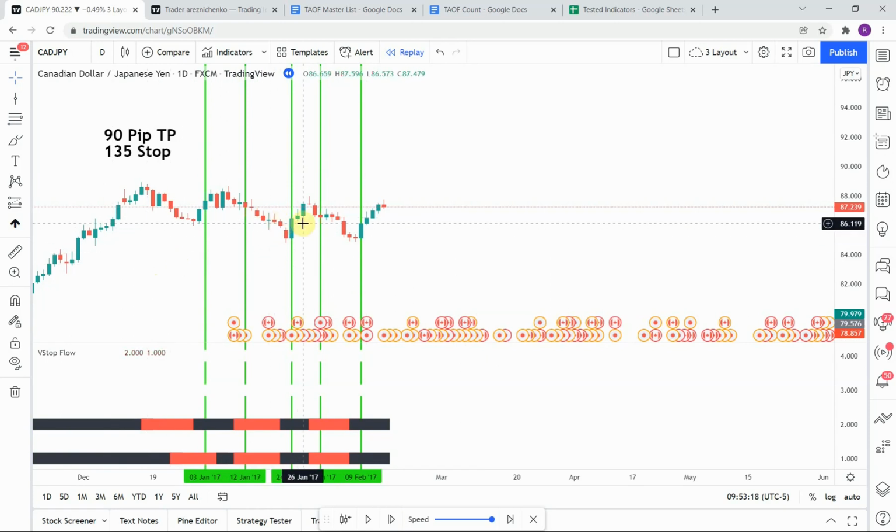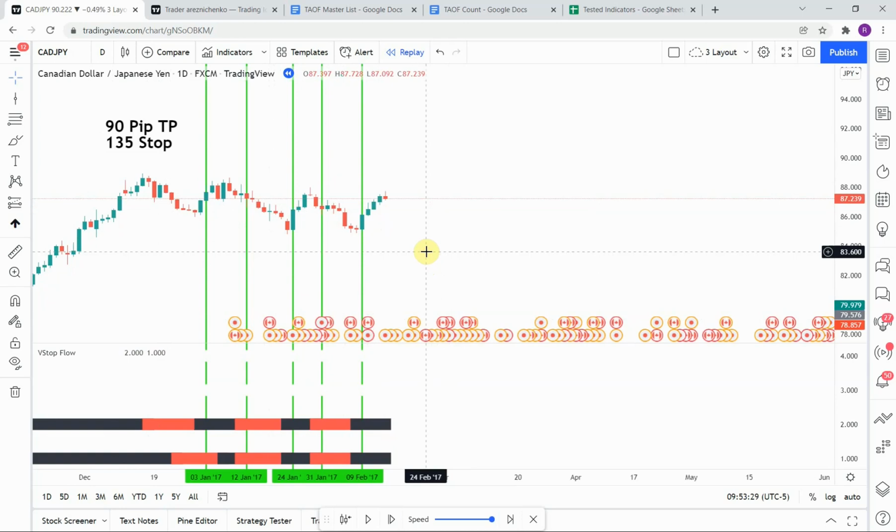All right, so that long right there worked out pretty well for us. Price action pushes up, getting us to take profit. Then we picked up this short, pushes down, gets us to take profit. Then this long right here, pushing up, getting us to take profit on that one as well. So far, we're doing really well on this one.